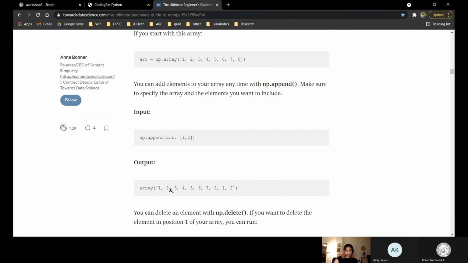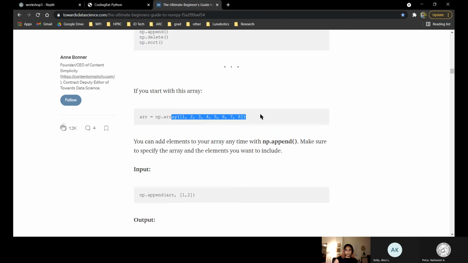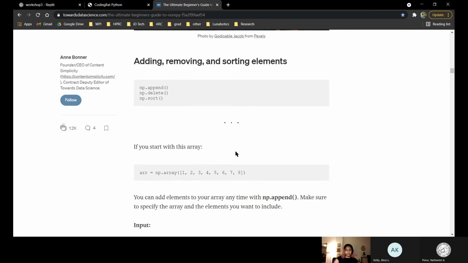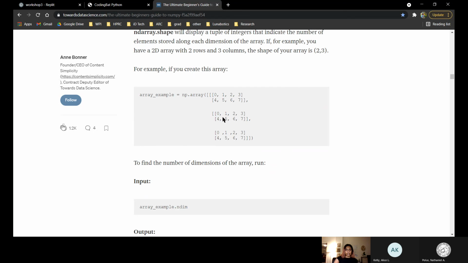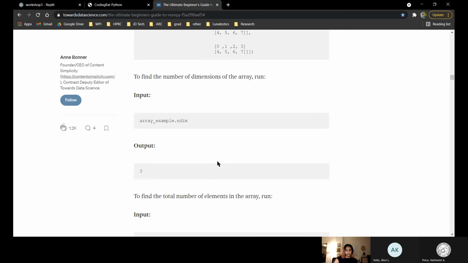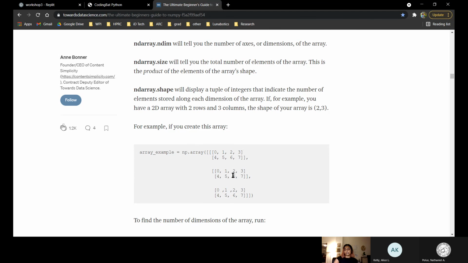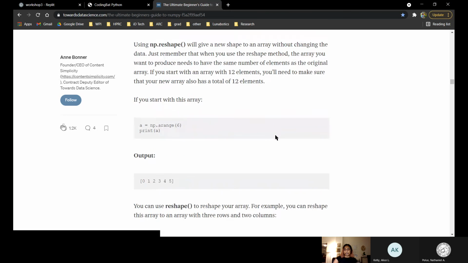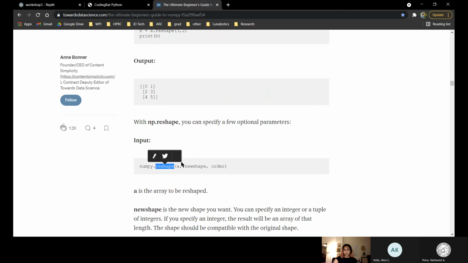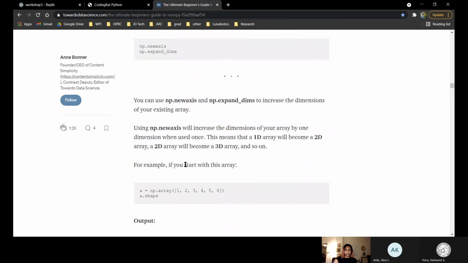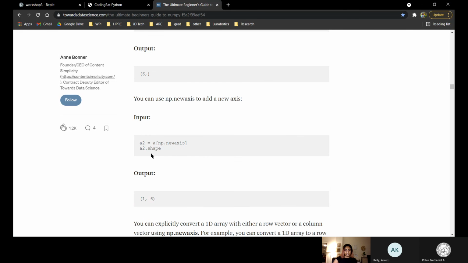Let's find something. You can do arrays like this. Okay, so this one looks like a two-dimensional one, or I guess this one is a three-dimensional one. So you can make 2D, 3D arrays, which are basically matrices. And they come with all these functions like reshape or shape, things like that.